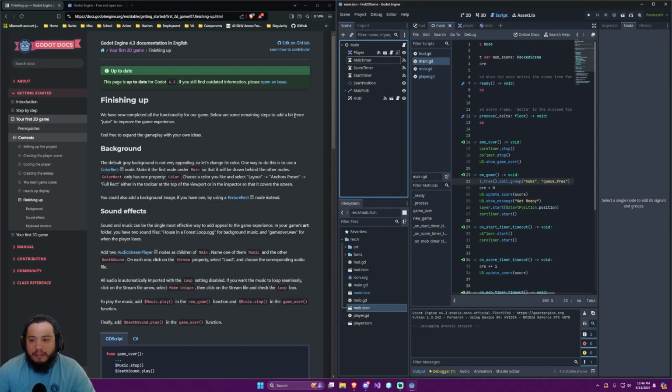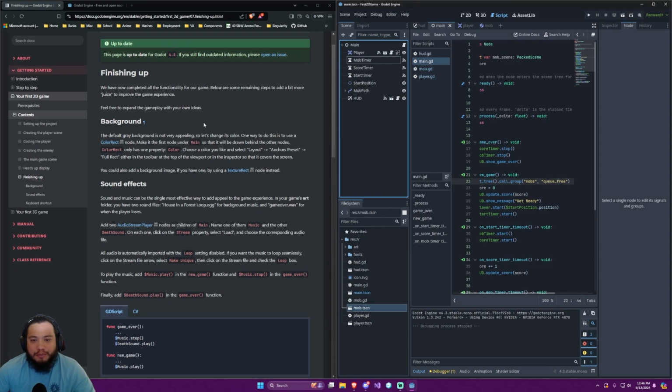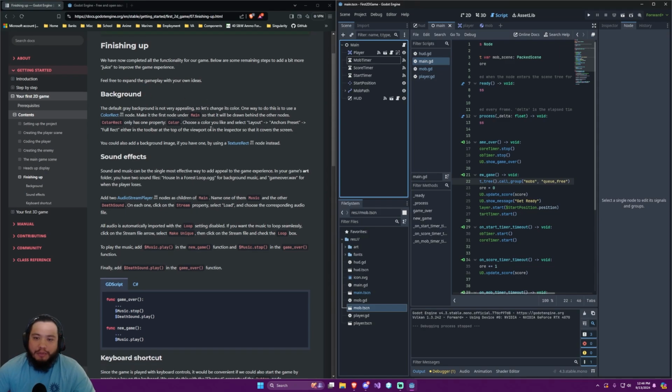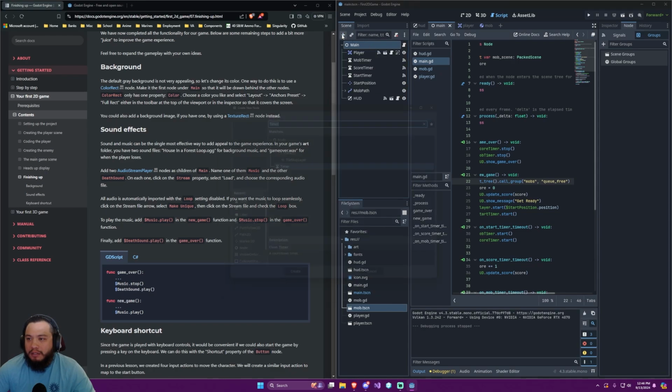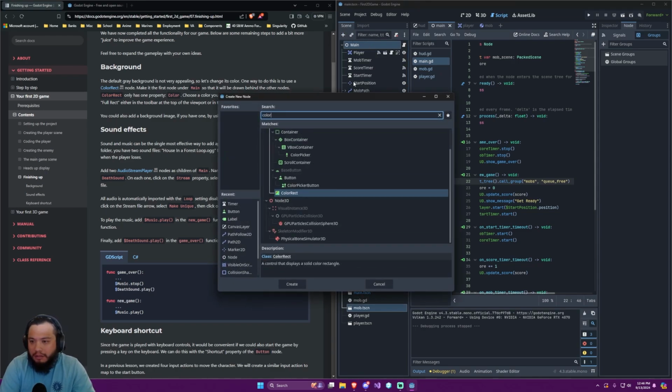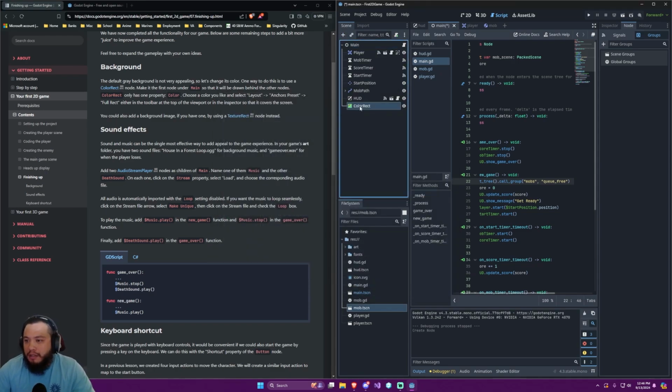All right, let's add a bit more juice to improve the game experience. Feel free to expand the gameplay with your own ideas. Default gray background is not very appealing, so let's change the color. One way to do this is to use a ColorRect node. Make it the very first node under main. So move that up, right there, so that it will be drawn behind the other nodes.